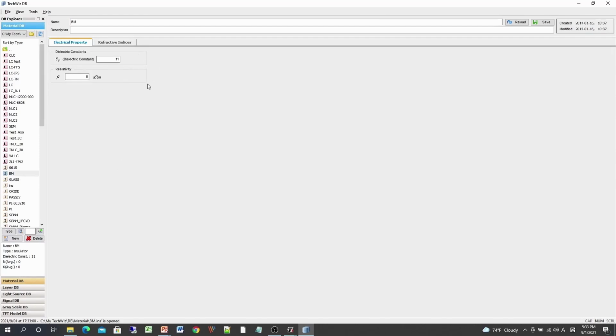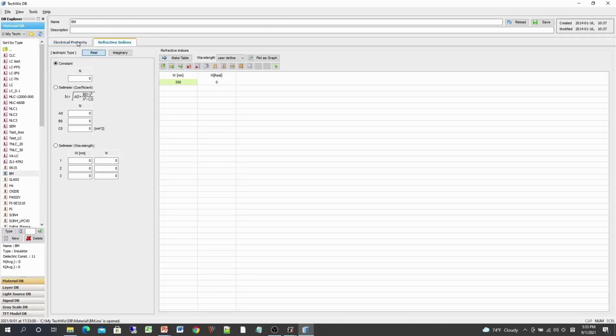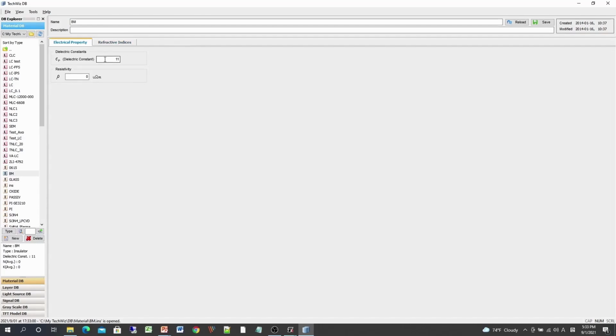So the property of the BM is showed up in the information window, and you can just check on other tabs as well. Also, if you want to modify the parameter, for example, if I want to change 11 to 10, just enter it and click Save button, and there is a message. Do you want to replace it? If you want to, click Yes, and if you don't want to modify it, click No. So in this case, I will click No.